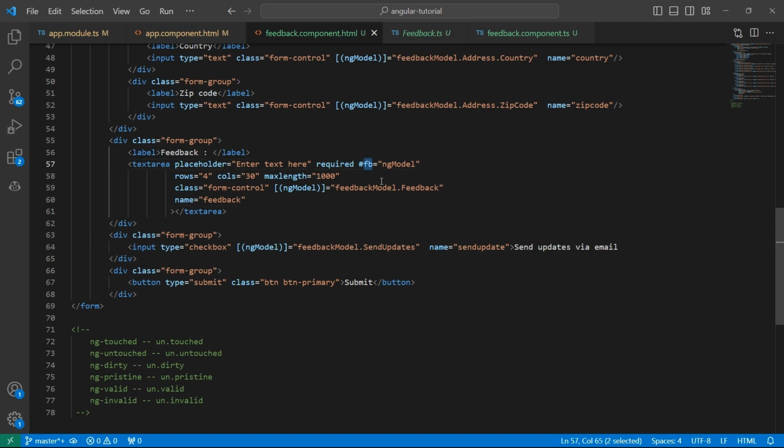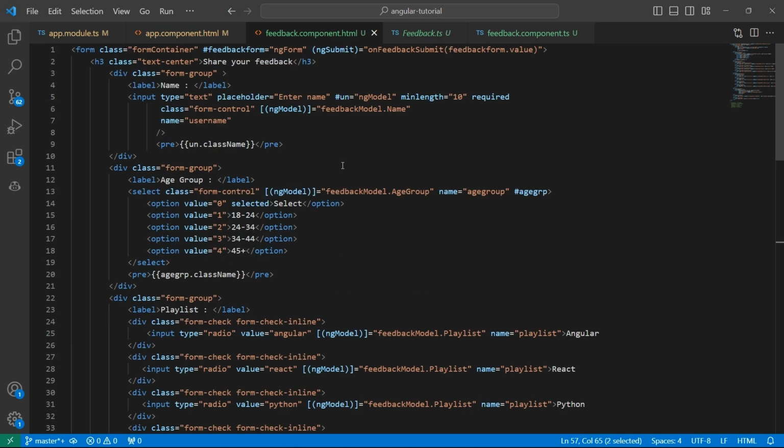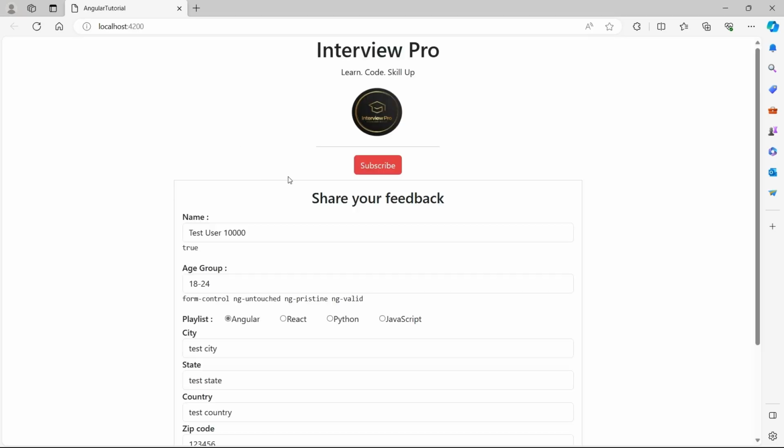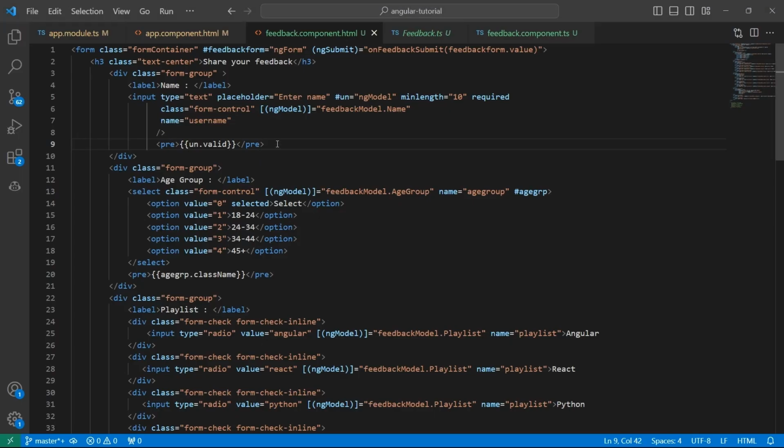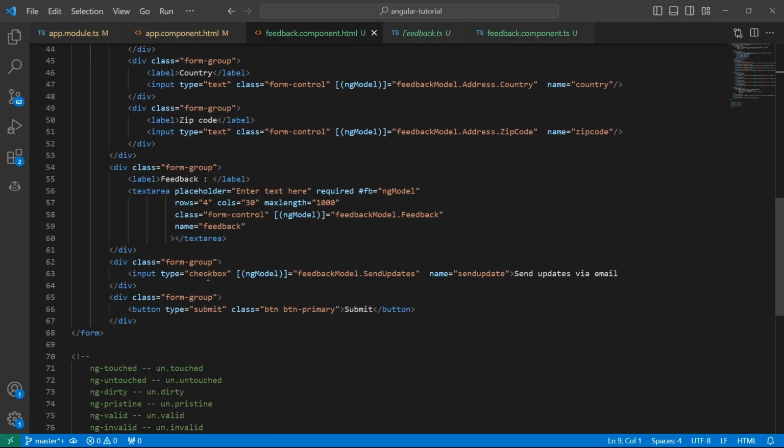Now we can make use of these template variables to directly access those properties. So instead of className, let's say un.valid. Let's go back to the UI. Now we see it's true because the length is more than 10. Now if I remove these characters, it's not valid because the min length is 10 and we have just 5 characters here. un.valid is false. So now we can disable this button based on fb and un values.